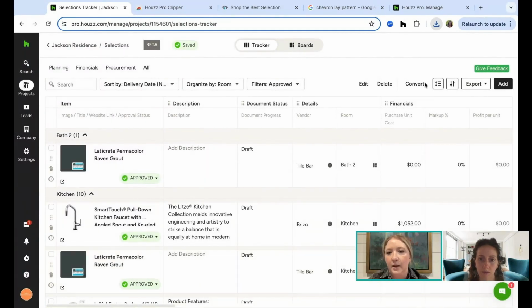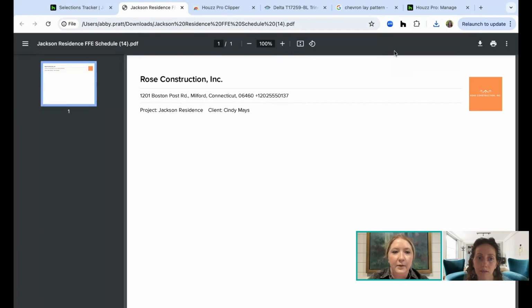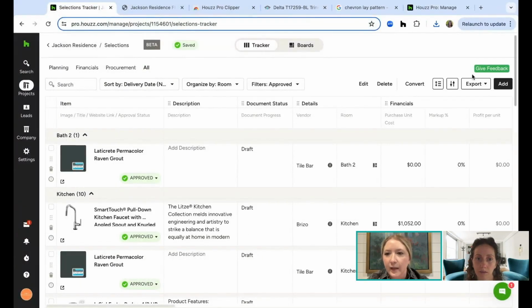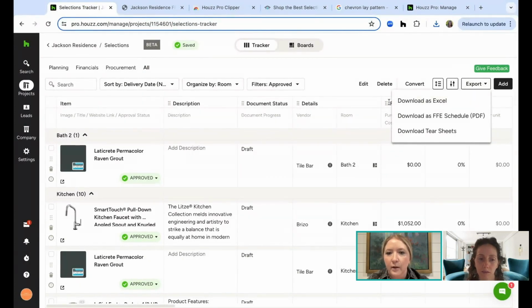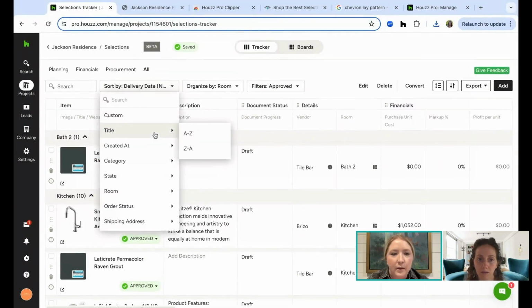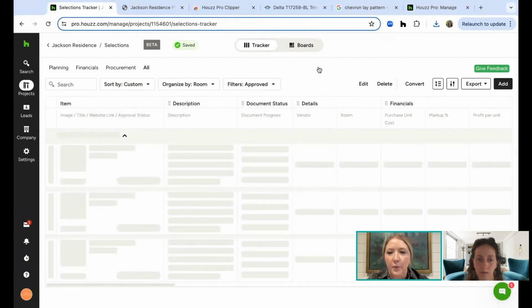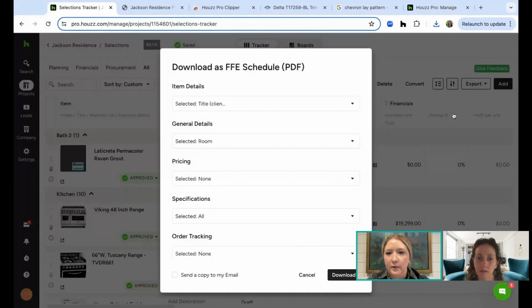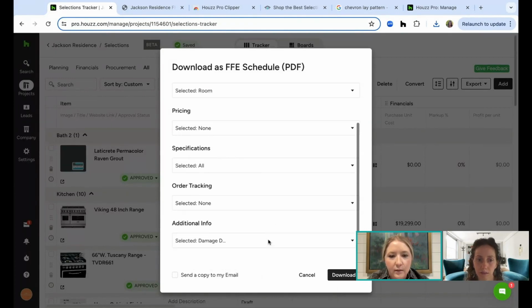This is another area where you could download this PDF and then show it to your subcontractors or your vendors and be able to give them the final selections for the project.